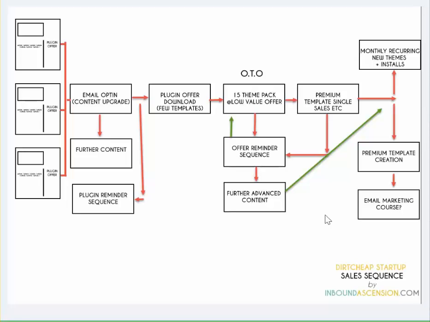So hopefully I haven't gone through this too fast. You're bringing them in with top of funnel, middle of funnel, bottom of funnel content, getting their email opt-ins and trying to get them to download your plugin. Keeping them in the loop with content, and anyone who hasn't bought, you keep coming back.